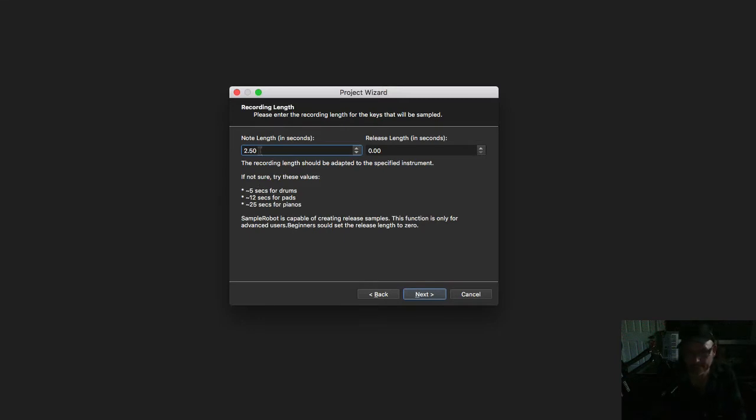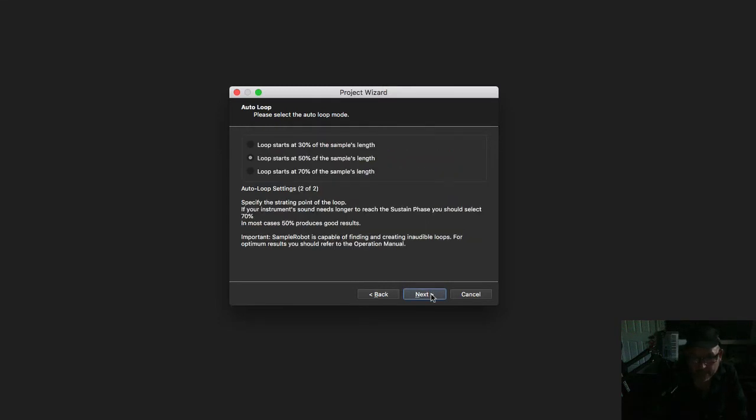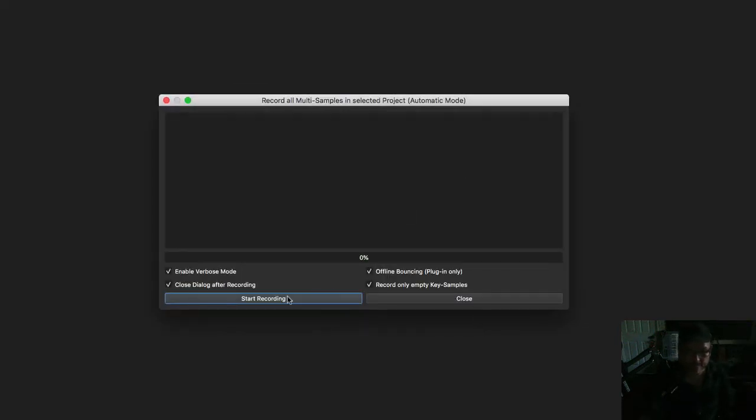I'm gonna make this 10 seconds because the sound is complex, and I'm gonna put 1 second of release. Next, loop on. Next, that'll be fine. Finish. Okay, so I'm gonna close this because I don't have a plugin loading yet.